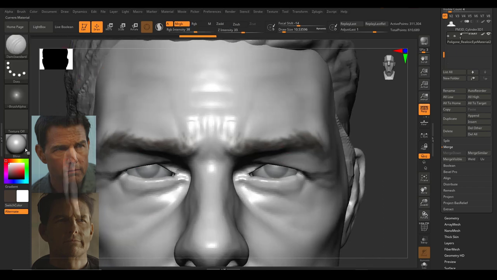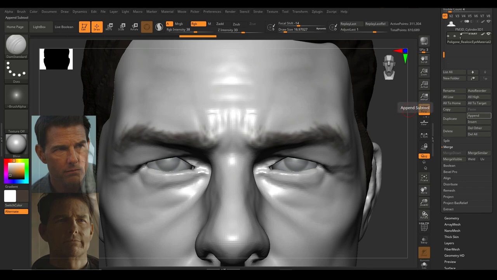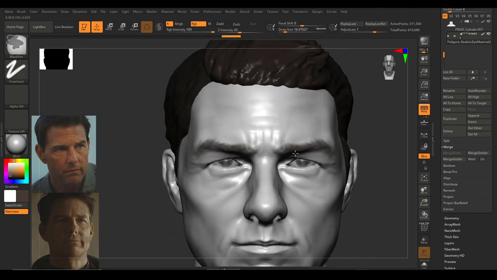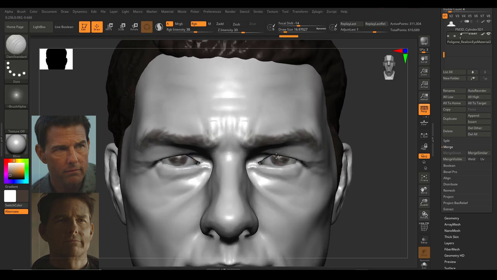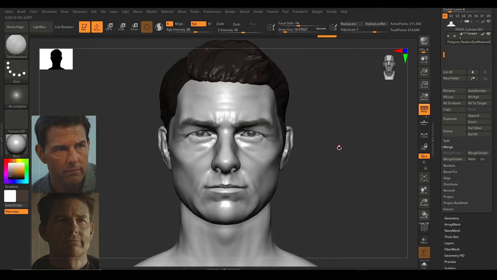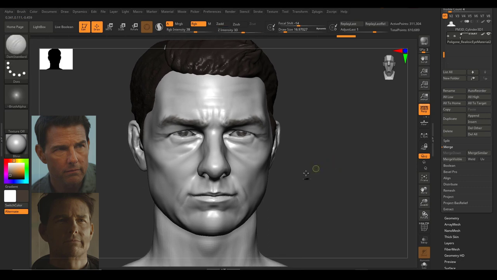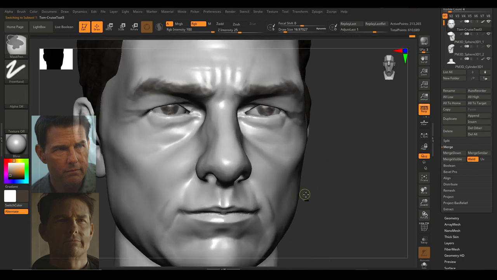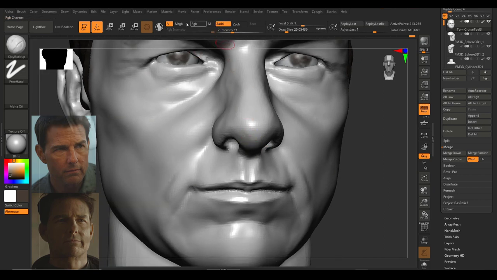Then we could start painting it out. Switch color here. And I'm going to go back to RGB. And yeah, I'm going to go ahead and paint this out so we could see a bit more what we are working with. Okay, and I'm going to go back to the face. If you want to go back to sculpting, just turn off RGB so you don't paint anymore.